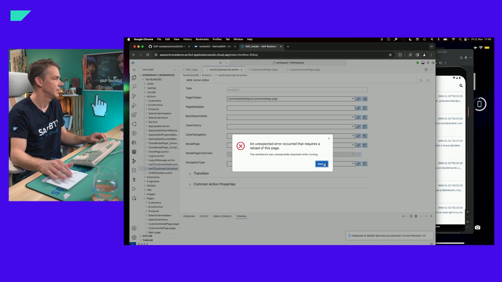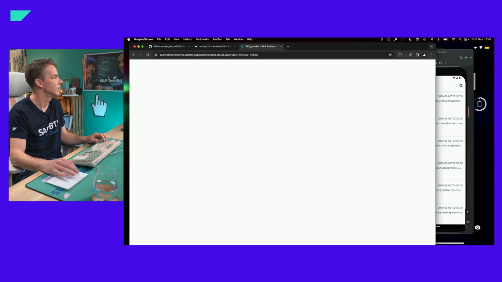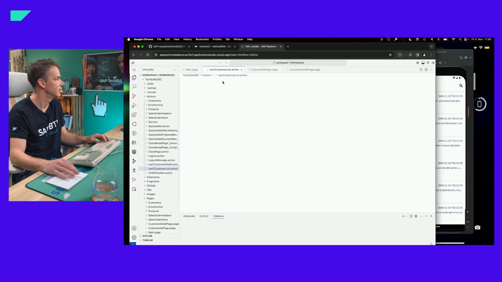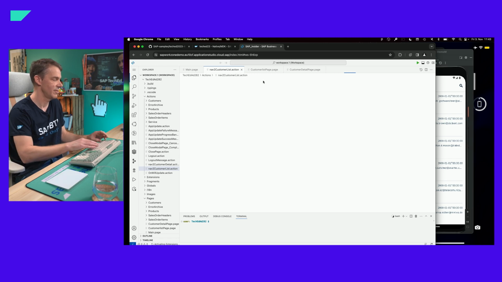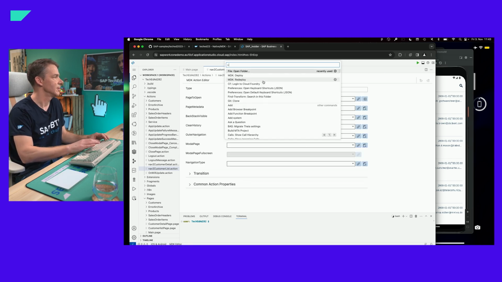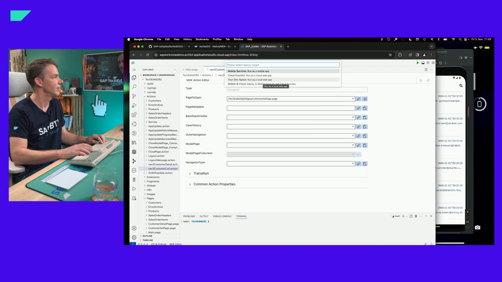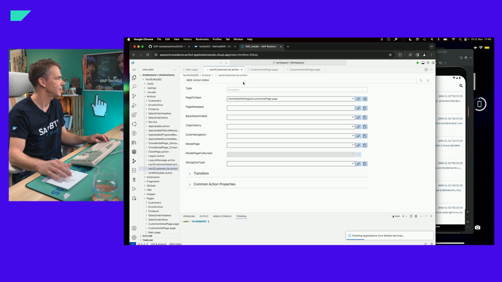Oh, let's reload. Something happened to the web browser, probably a timeout because it was opened a little bit too long ago. It doesn't make a difference. Let the pages load and we go and do a deploy. Now we have it. We can do mobile services.